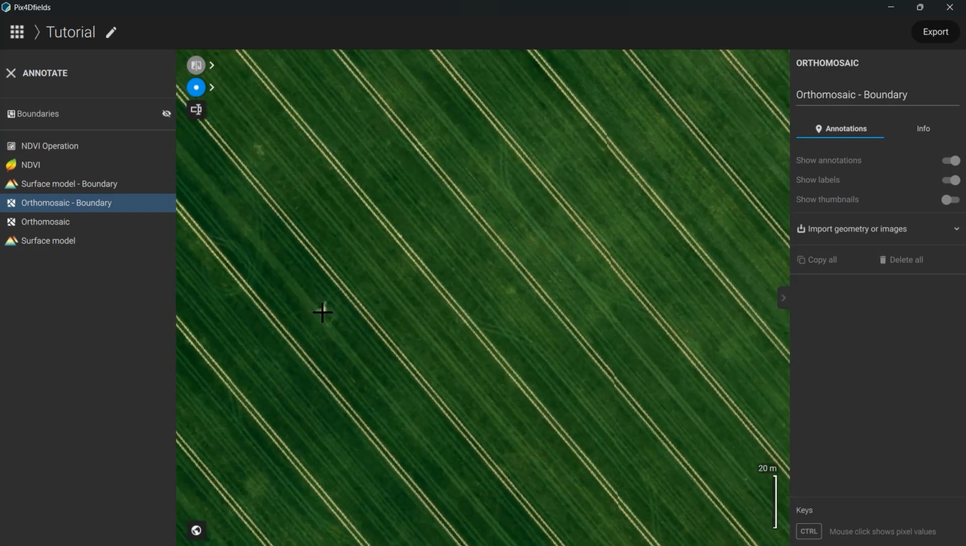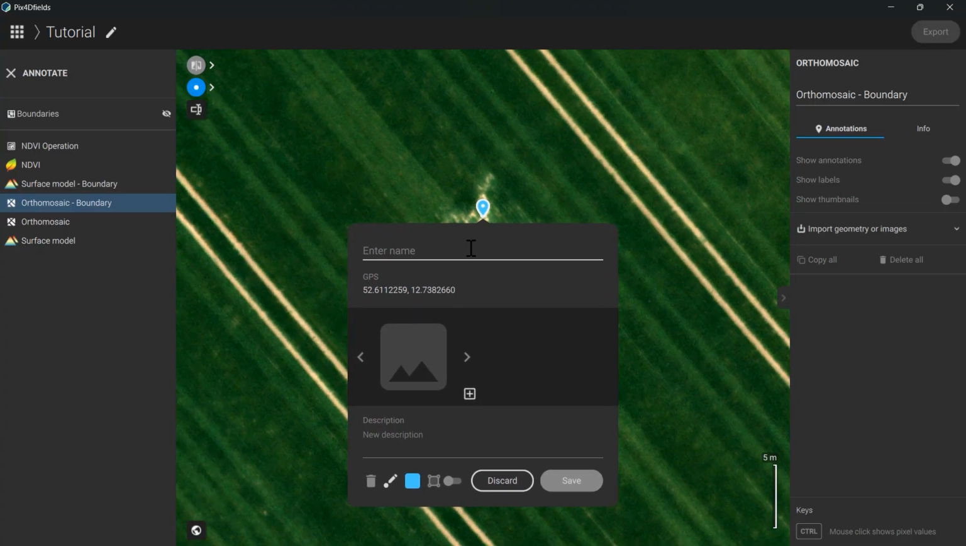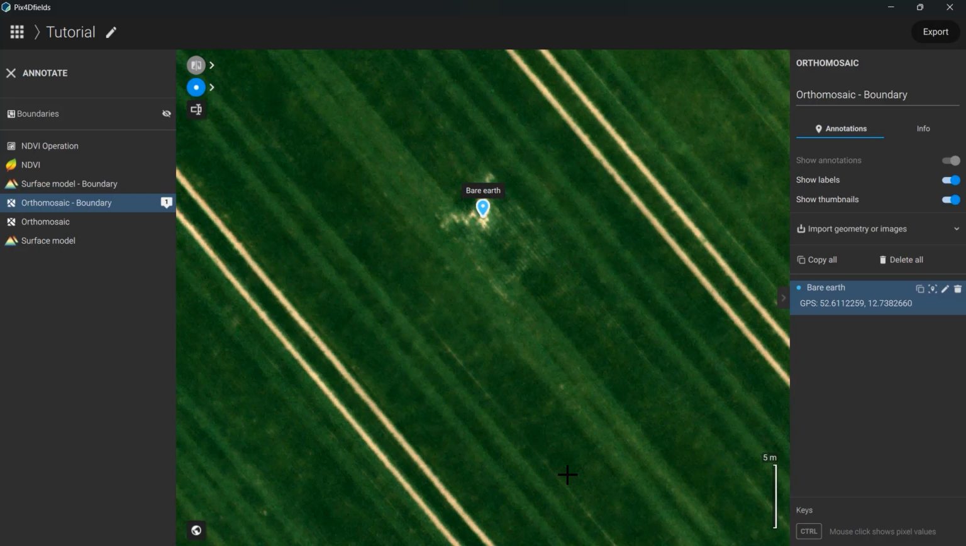Open the Annotations tool and click Point. Zoom in and left-click to place the point marker on an object of interest. You need to add a name to the annotation, and you can add an image and description as well. The annotation will be added to the selected layer.